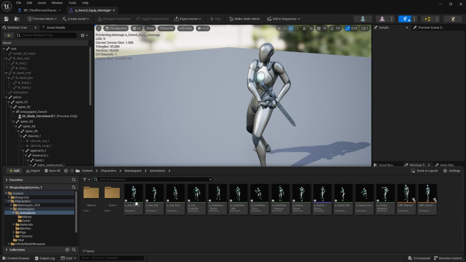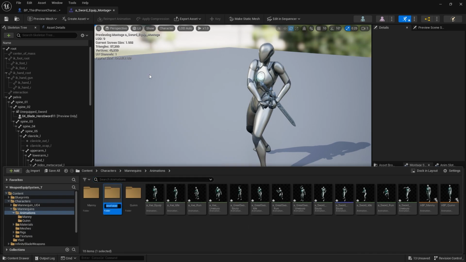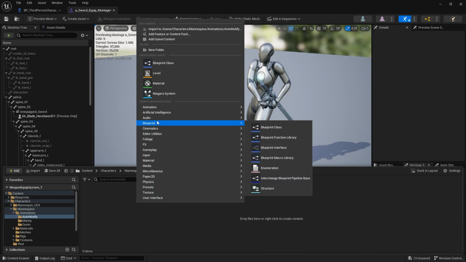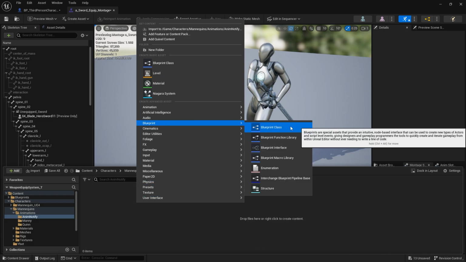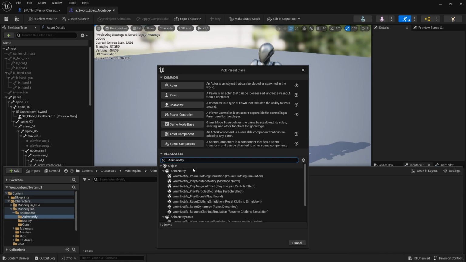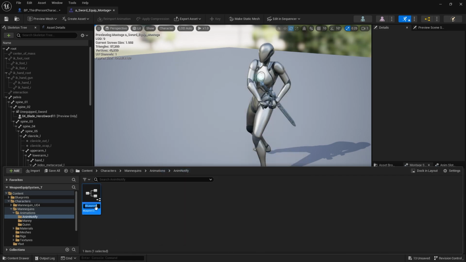Back in our animations folder, I'm going to make a new folder and call this anim notify. Within the anim notify folder, I'm going to right click, go into blueprint, and click on blueprint class. In the search over here, I'm going to search for anim notify. We'll have a list of these anim notify blueprints that we could use, and we'll just use the first one over here. So let's click on that and select. Then I'll make the blueprint for the anim notify, and I'm going to call this AN attached sword.